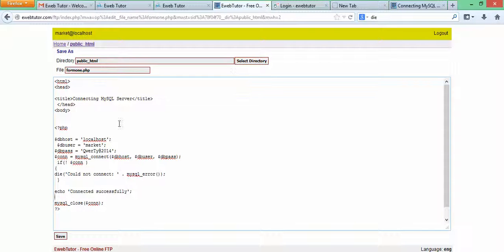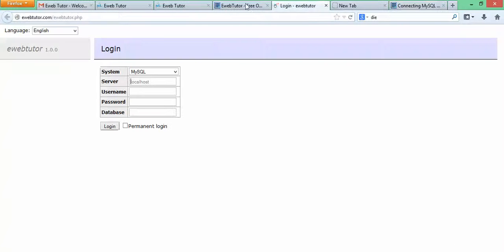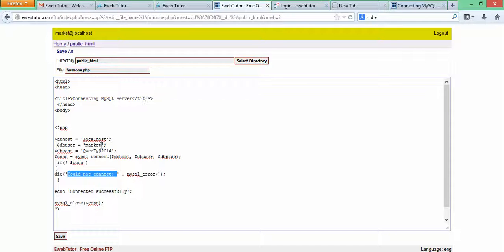But note, the error we ask it to die with is what? Could not connect, and that is what we should have, could not connect. But you will see that there are other things in front. If it does not connect, let me change this to these markets so that it will not connect, so that you will see what I'm talking about.